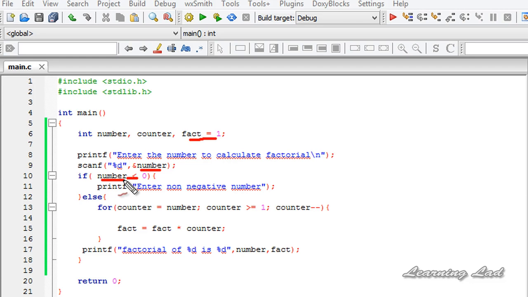So this statement fails, and that's why we execute the else part, and here this counter variable will be initialized to 0, which is the value stored in this number variable. So here 0 is not greater than or equal to 1. This condition fails, and we are not going to execute this loop, not even once, and it's just going to print out this statement. So it says factorial of 0, which is the value stored in this number variable, is 1, because we have initialized this fact variable with a value of 1.